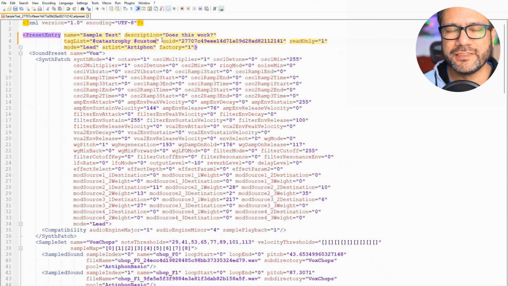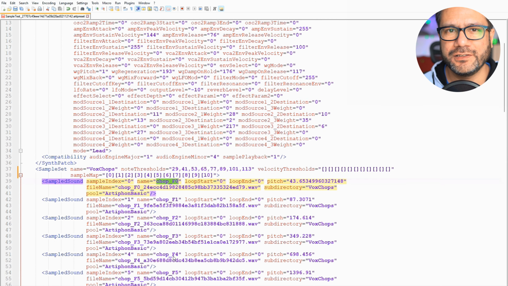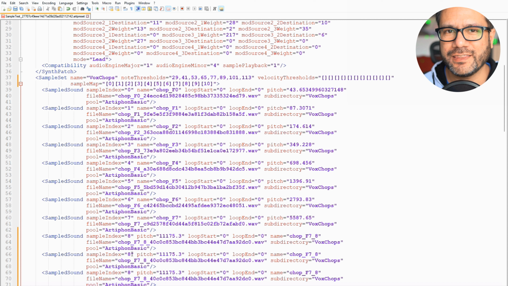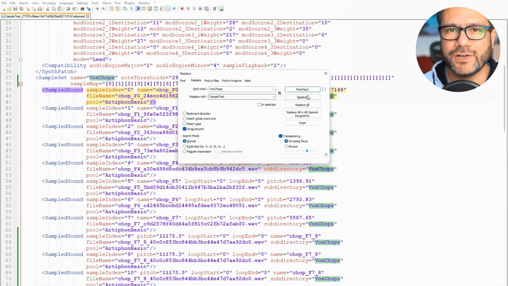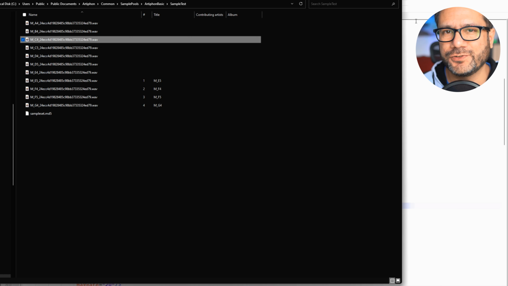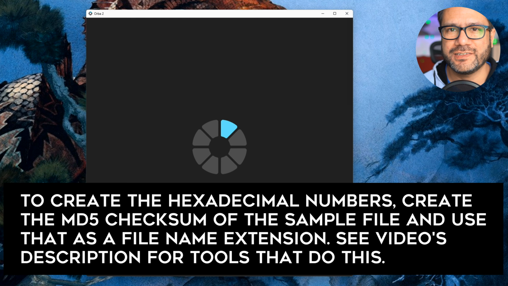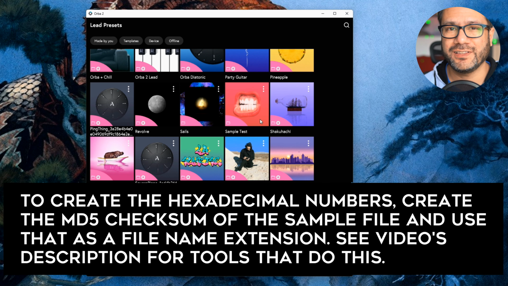Now take a look at the sample set command. Adjust the number of brackets and nodes there. For example, if your set contains 5 samples, make sure the velocity threshold and sample map values contain 5 brackets and the sample sound entries reflect that. You'll have to end up with 5 sample sound entries describing the file name and the subdirectory correctly. After that, restart the Orba app and upload your sound, and there you have it, your first sampled instrument.